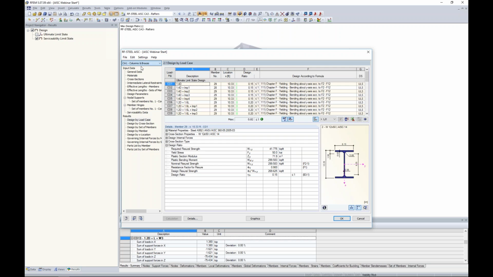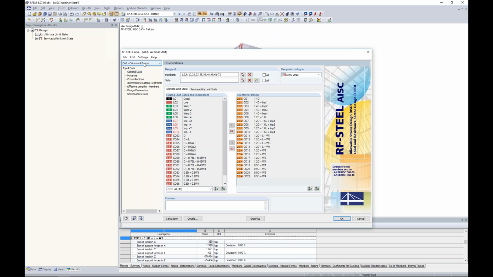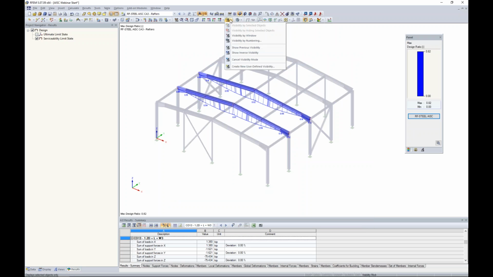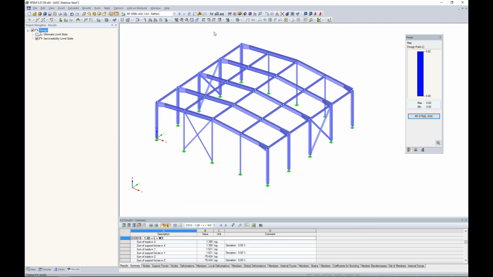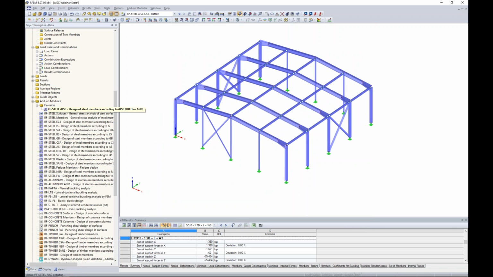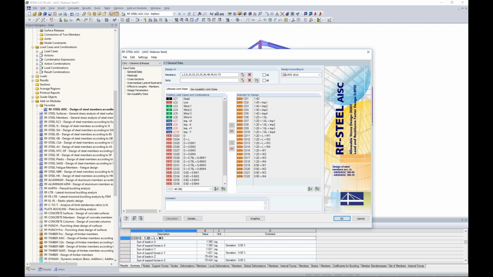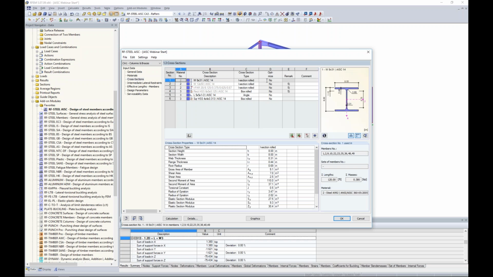Well, for this, I'm going to jump back to columns and braces. So these are my vertical members that I'm designing. Let me click OK and cancel my visibility mode here. I'm going to turn off my results. Going back into my STEEL AISC, under columns and braces and cross sections, we have a column here called optimize.